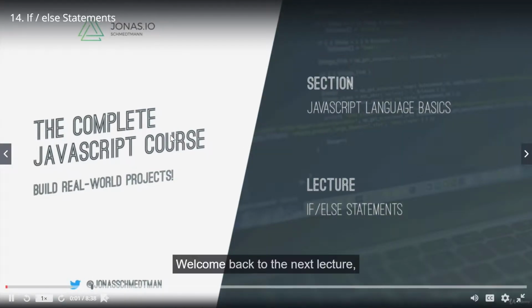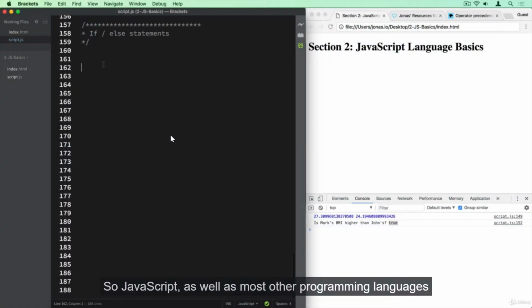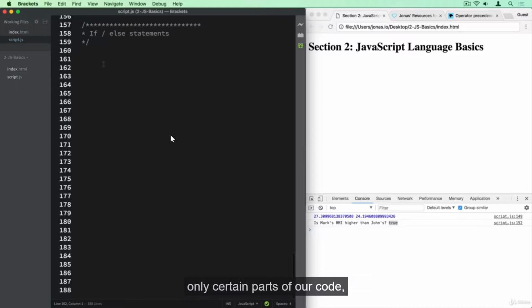Welcome back to the next lecture, and this is a very important one because in this one we're going to start taking decisions using code. So, JavaScript, as well as most other programming languages out there, has a couple of control structures, which are features that allow us to execute only certain parts of our code or to execute parts multiple times. And the first control structure that we will talk about is the if-else statement, which is a conditional which basically allows us to take decisions using code.